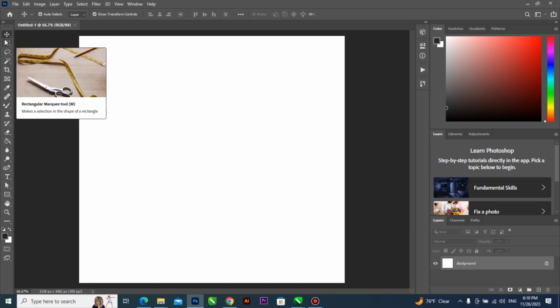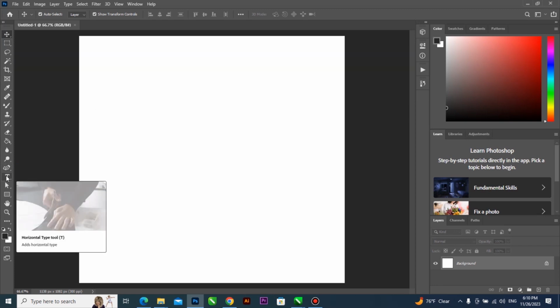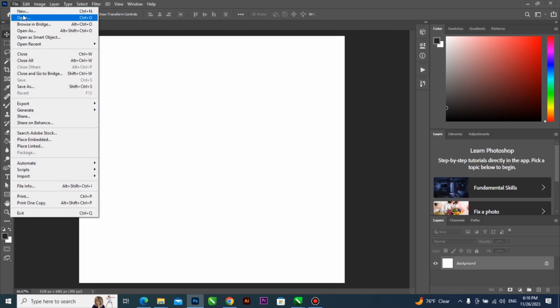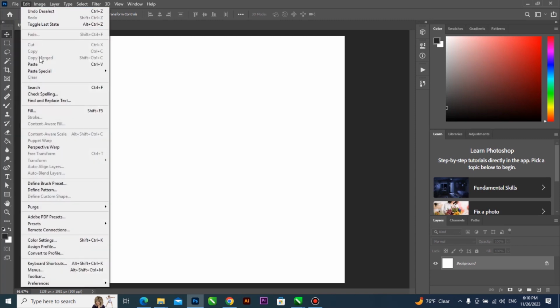We have the rectangle marquee tool, which is M. If you want to pick your text, it is T. Just strike the T button on your keyboard and it will come up like that. Very quickly, File is where we can open and save. Edit is where you can copy, paste, and cut.